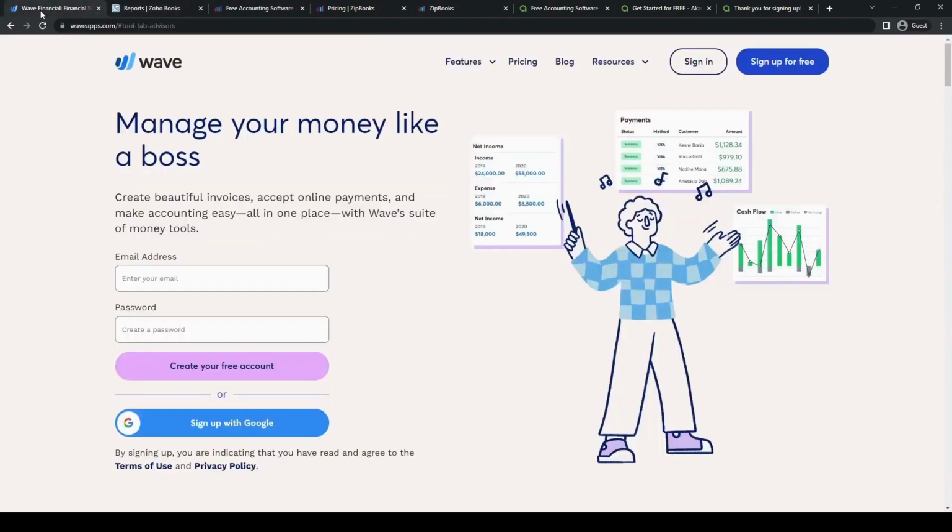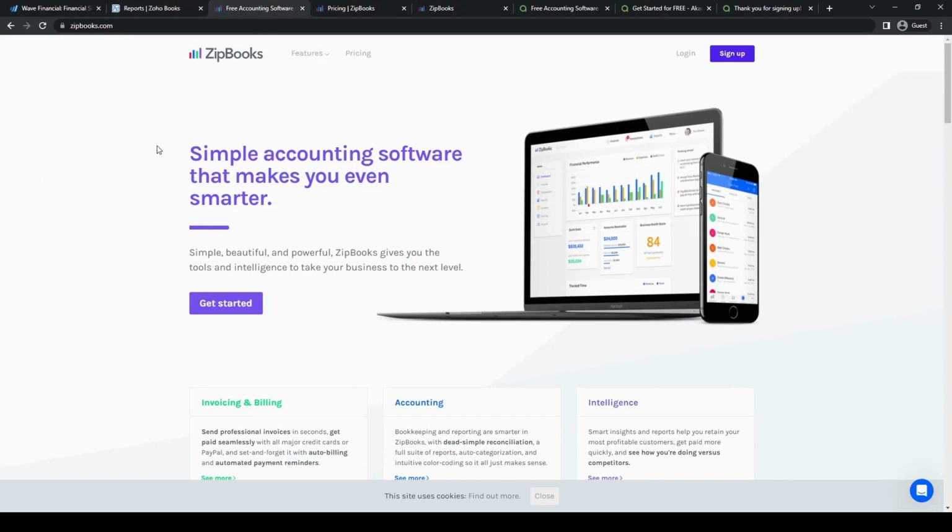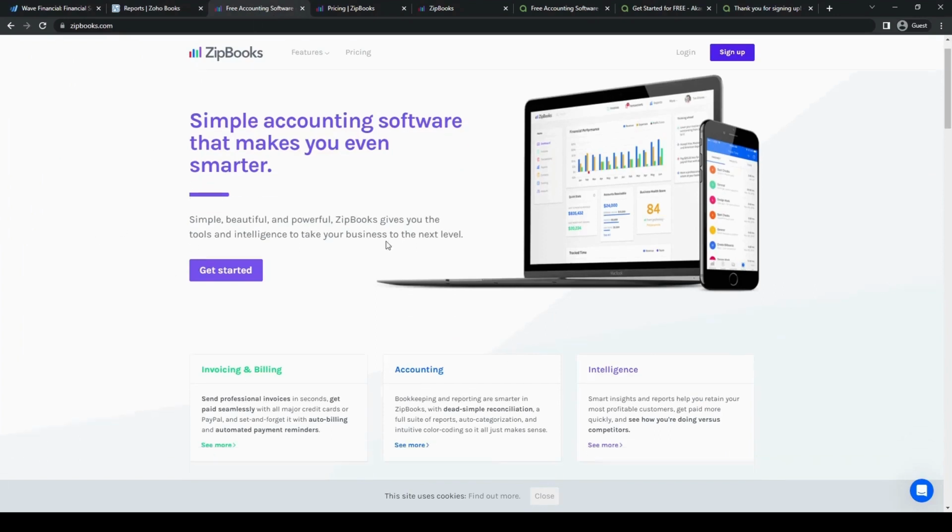Wave/Zoho. But for those who are in the US and Canada, you can access all of the features that Wave has. But basically, it's pretty much the same as Zoho for those outside of those two countries, two regions. But now let's go ahead and take a look at Zipbooks.